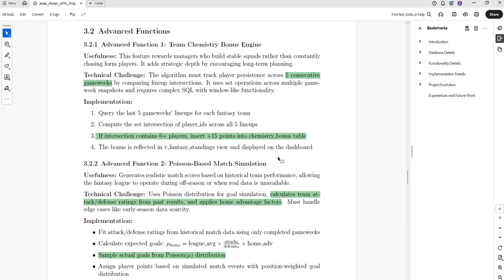It sets a constraint on managers to let them know that you don't always have to be chasing the points, even though that is the whole point of FPL: chase the points, bring in more players, and win the league. But this one is set up in a way that you don't always have to chase the points. You have to really think about the people you are bringing into the team, because if you have six or more players stay together for 5 consecutive games, you get a bonus point of 15 at the end of that stretch.